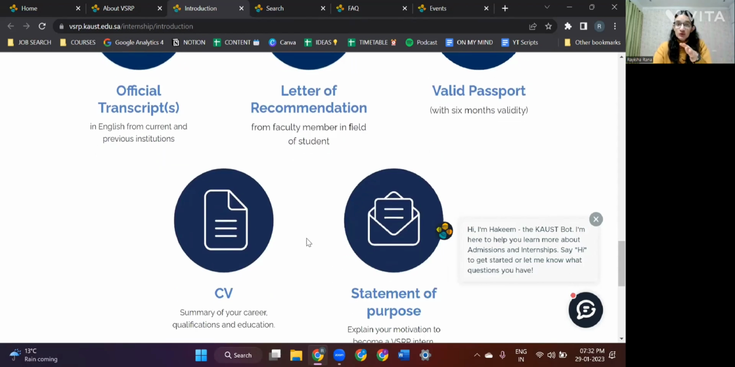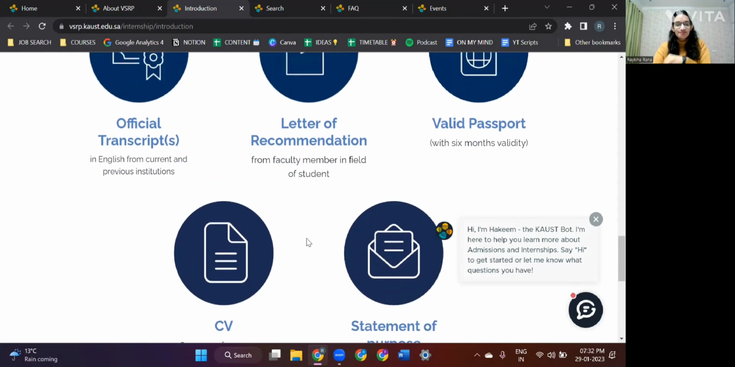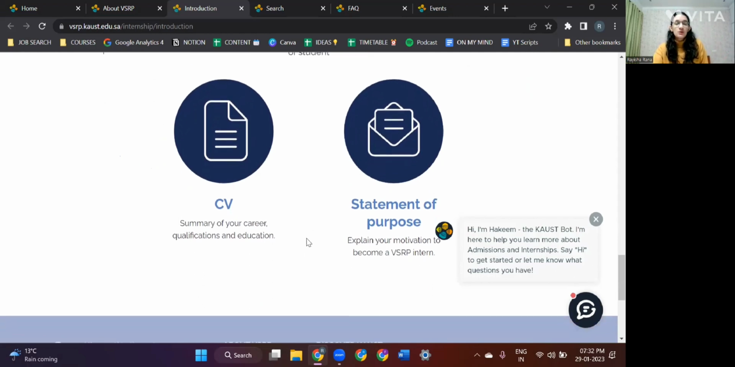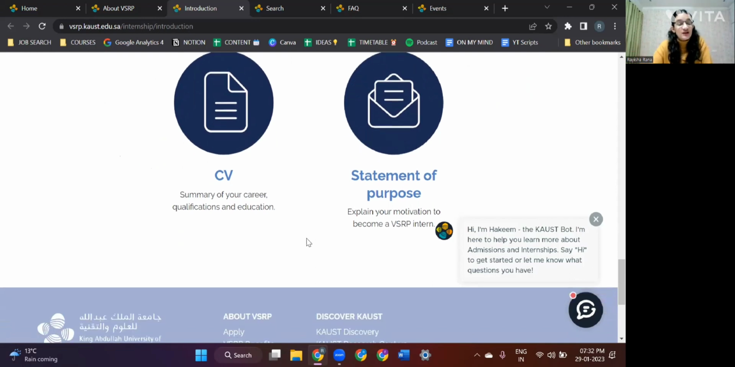And you should have a valid passport. You need to check the validity. It should be at least 6 months. And you should have your CV with you. And the statement of purpose is a kind of document which will help the people interviewing you to understand your motivation and your decision to become a VSRP intern. So that's very important in determining your selection.